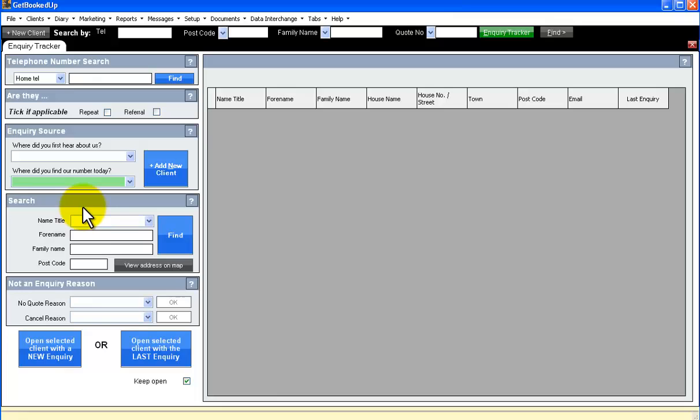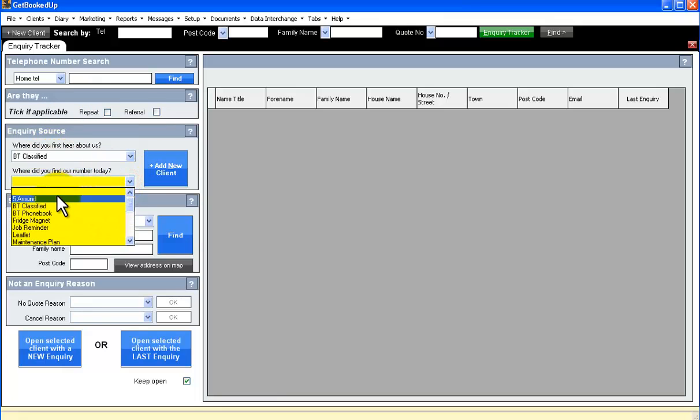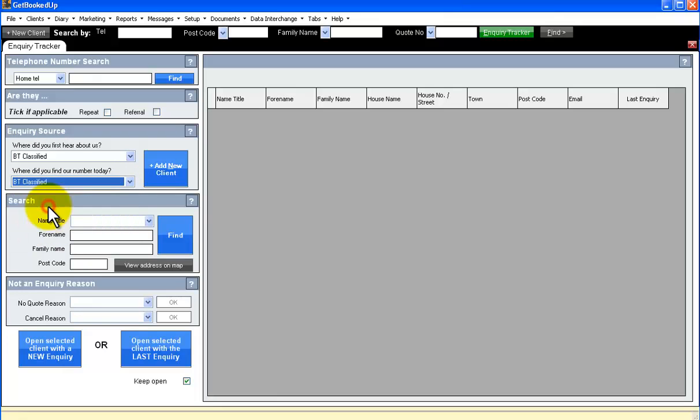So how would we use that in this instance? Well, when the client rings in, we're still going to ask them if they're a repeat. No. And because we're in control of the conversation, we're still going to ask them, where did you hear about us today? So let's use the example in this one of the BT classified. So we mark the where did you first hear about us and the telephone number source as BT classified. And then you might explain that you have a minimum charge of, say, £120 or £140, and that might immediately put some people off. But we still want to capture this inquiry from the BT classified.